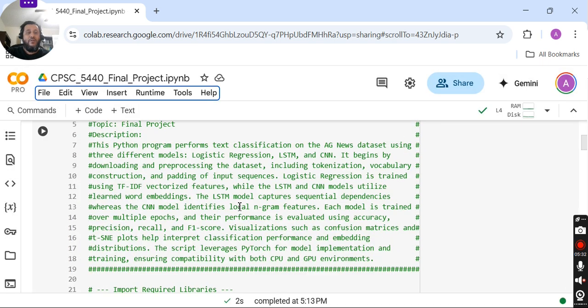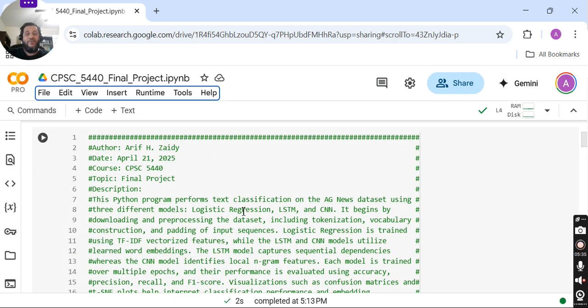Now I'm going to run my code, and basically it's doing the text classification of the AG News dataset using three different models: logistic regression, LSTM, and CNN. So it is doing it in three different ways. It's training the model for each of these networks, and then it comes back with the accuracy, the t-SNE plot, and also the confusion matrix. Let me execute this. Hopefully there won't be any issue because I've already installed the Python libraries.